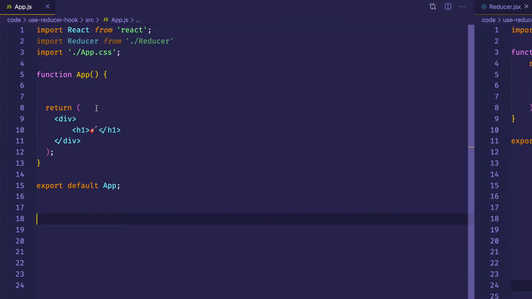Now, what I want to do is create some buttons. One, when clicked on, will add additional guitars. Another one, when clicked on, will remove guitars. And a third one will reset the number of guitars. So in order to do that, we're going to need to work with state, of course.